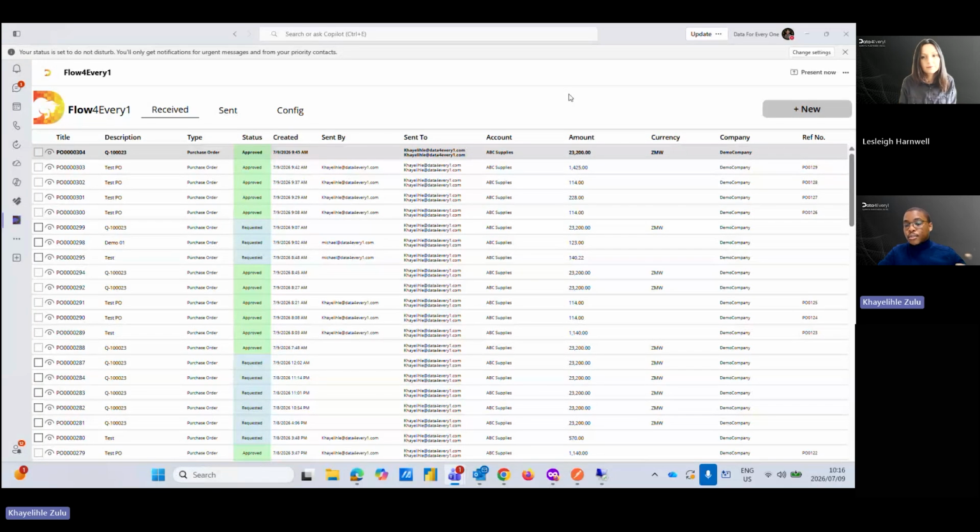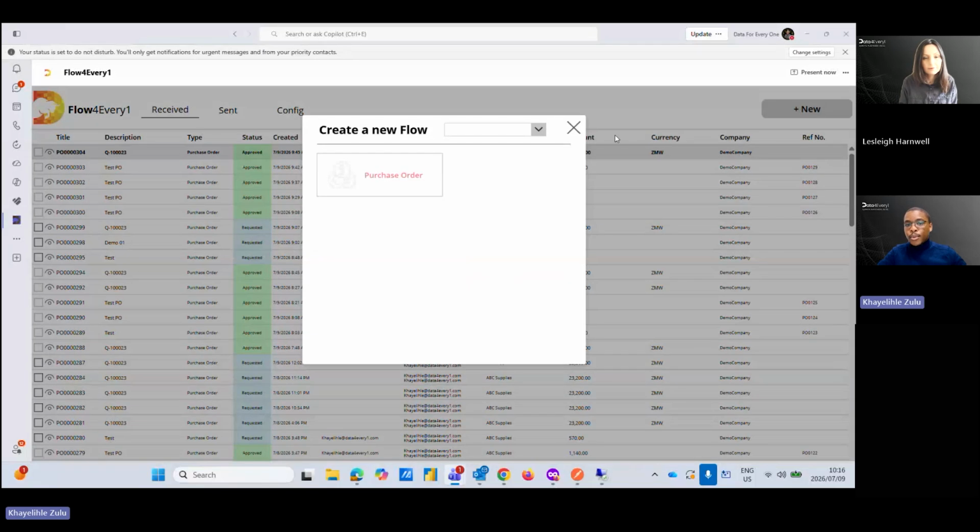and we will now walk through the process of creating a purchase order. We can simply click on Add New, and then from the Create a New flow, we will select a company from the available companies, and then we will click on the Purchase Order button.